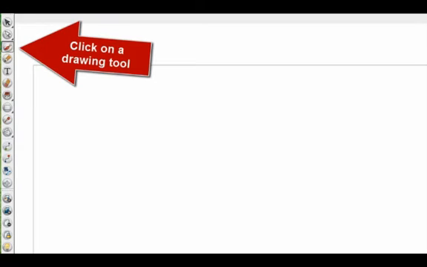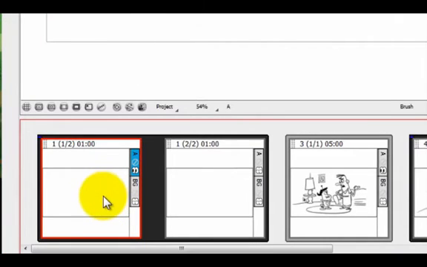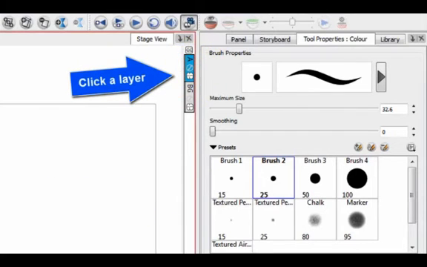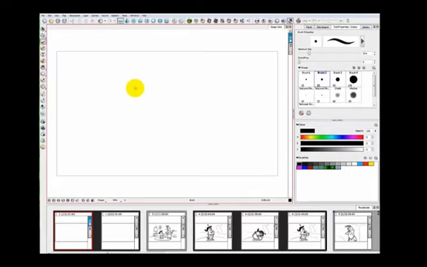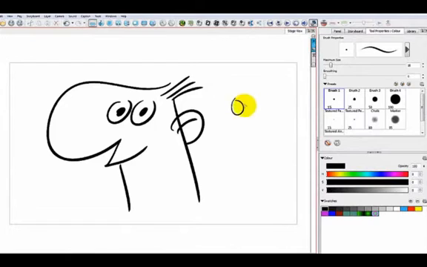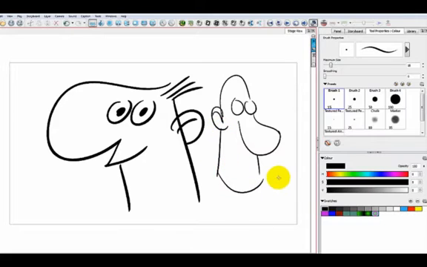So click your tool and then click the panel that you want to draw in, click the layer that you want to draw on, and then just go ahead and draw. So I'm going to make one of these funny faces that I often do. Alright, so I've drawn a nice big thick drawing there, but with other brush sizes you can draw in all kinds of different sizes, different colors, different textures.